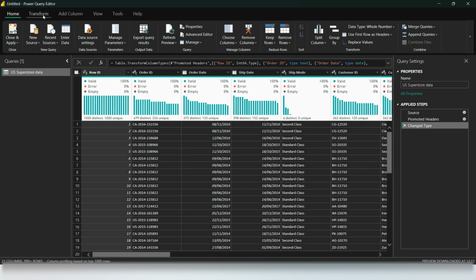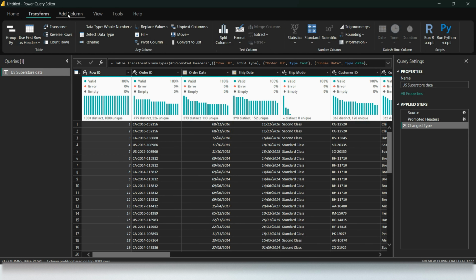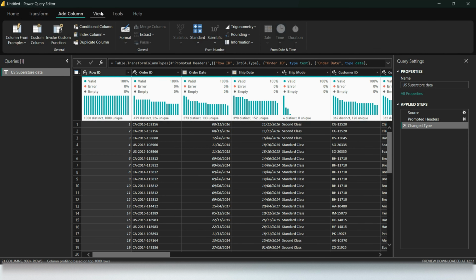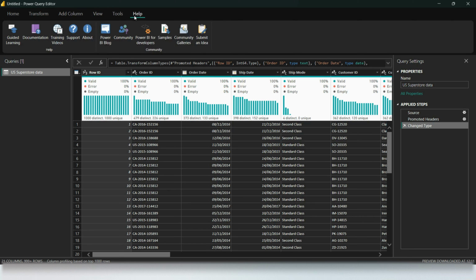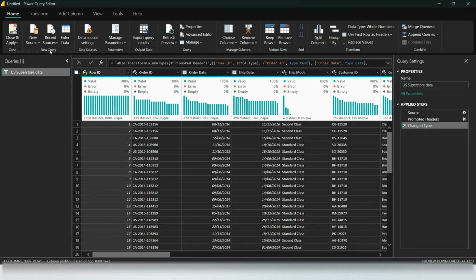However, we have different tabs like transform, add column, view, tools, and help. So in the home section, we have different options like connecting the data, the properties, advanced editor, refreshing area. Then we have this manage column section, then the sorting section, then the transformation where we can group by any data or split column. But we'll come later one by one.